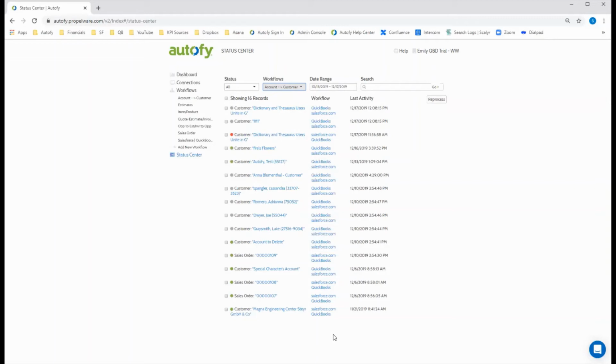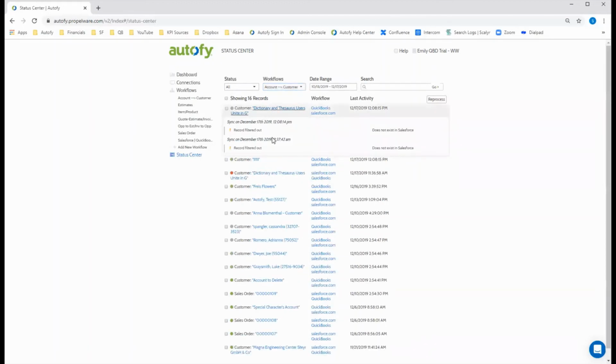Now, some common error messages that you're going to see in here is that we didn't find this record in Salesforce or QuickBooks, and that's due to settings that you have on your workflows. But you can click on each record to see why this filtered out. So this gray dot means that it filtered out. It's not an error. It just means that it did not meet our parameters that we have set up on our particular step. And this particular record was going from our QuickBooks to Salesforce customer to account sync. And we can see that it filtered out because it does not exist in Salesforce.